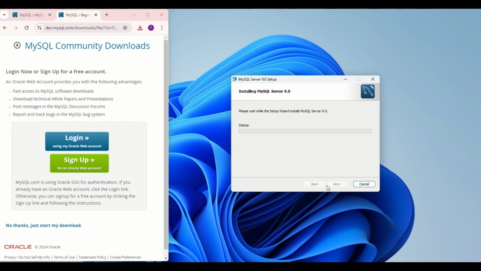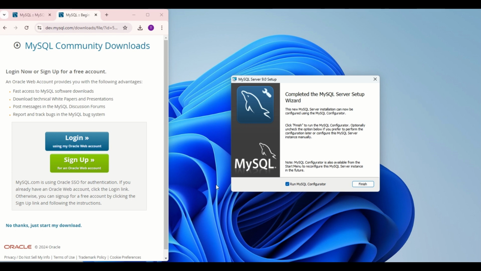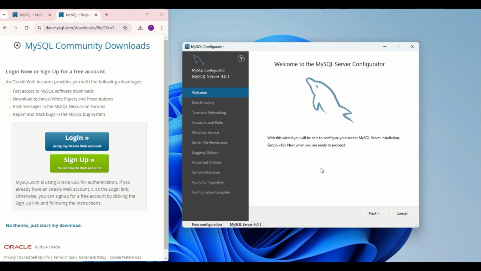The installation will begin, and the necessary files will be copied to your system. This process may take a few moments, depending on your computer's performance, so feel free to sit back and wait for it to complete. Once the installation is complete, it's time to configure the MySQL server.